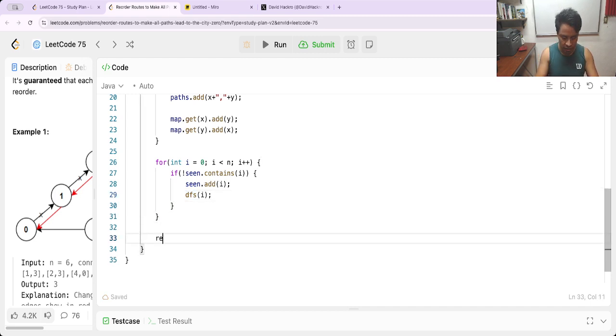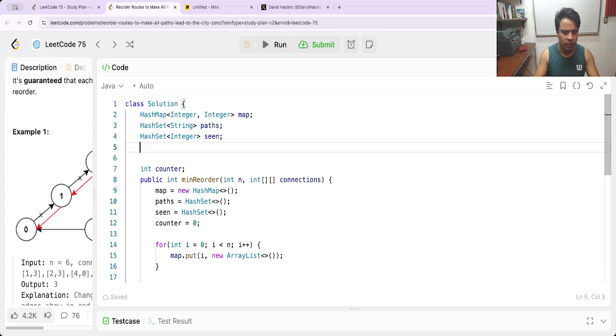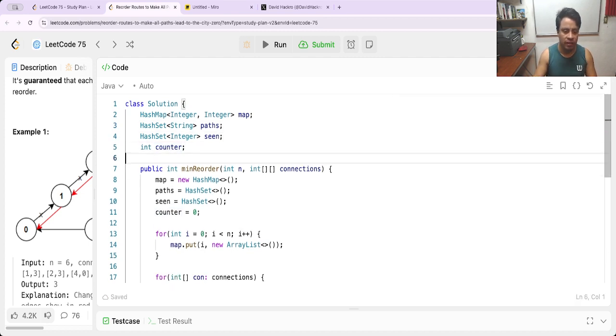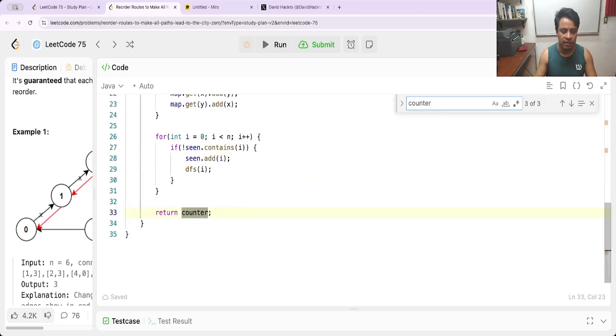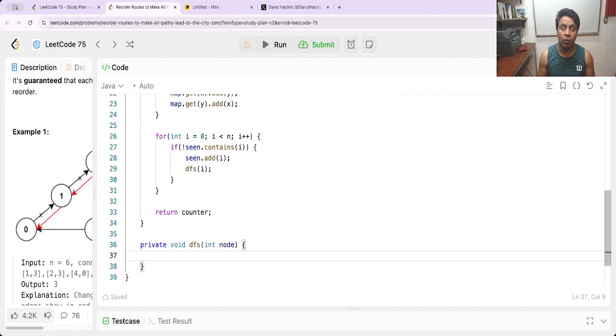Here is return counter that is a global variable that I declare here. Oh my gosh, counter is basically, yeah, this is the answer. Now we should create the DFS, integer node.